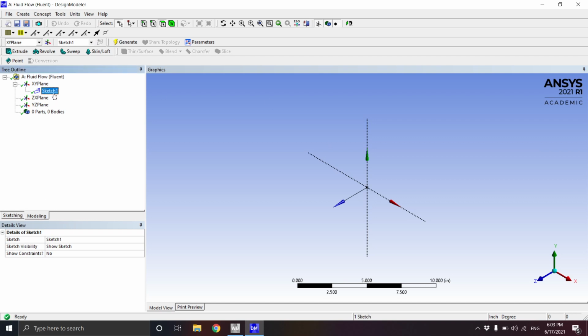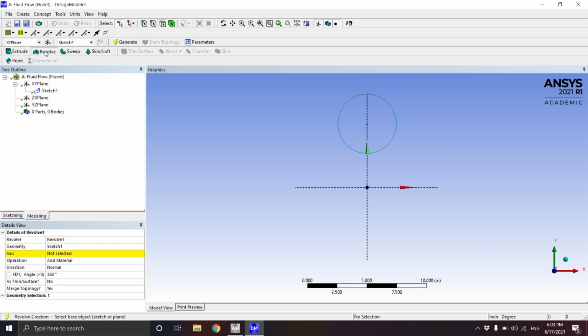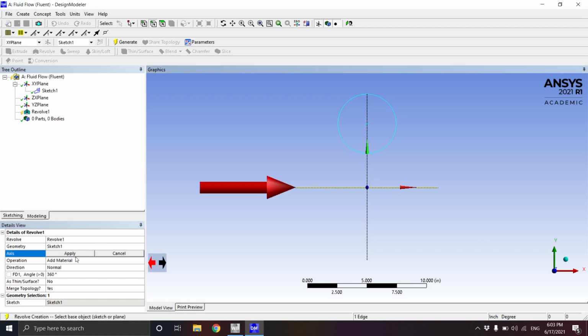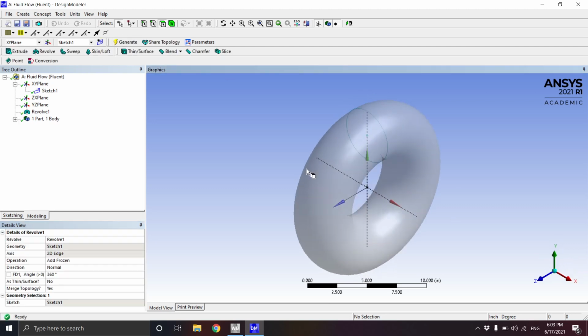So let's take, for example, another sketch. We go to look at it. Let's create a circle this time. Say we create a circle, but instead of extruding, we want to revolve. If we revolve, it's going to tell us again to select our geometry. We're going to select the circle that we just made, and the axis. Let's say we select the x-axis, apply, we add material or add frozen, whichever you want, and we generate it. So we get this type of elliptical form whenever we do a revolve.